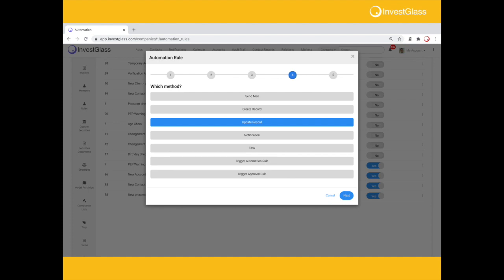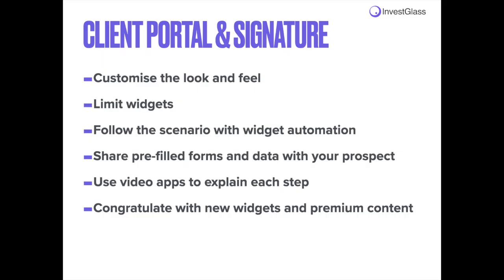So we were talking about updating a record when you have a new prospect and you want to automatically assign a pipeline. This is where you will do it. Send a notification, send a task to a colleague, or just trigger another automation once you have complex approval process. As you see here, InvestGlass will make your life easier.